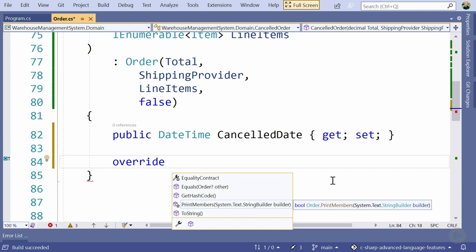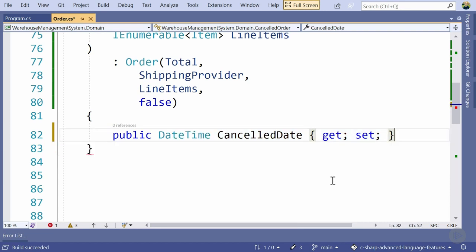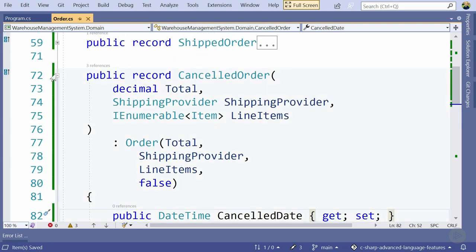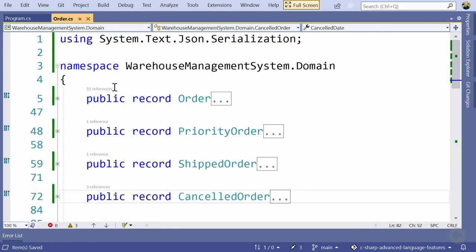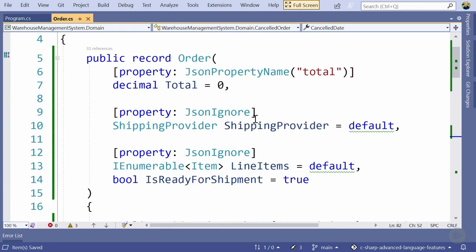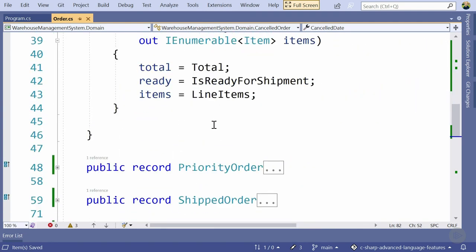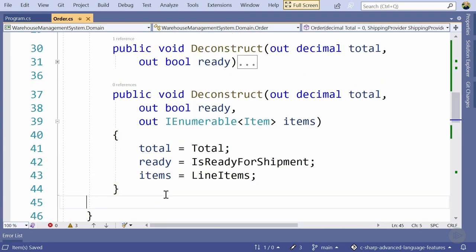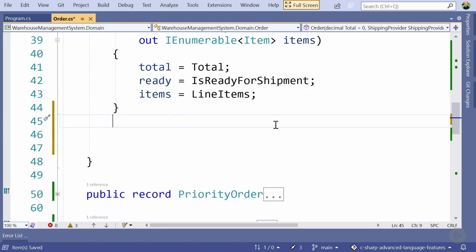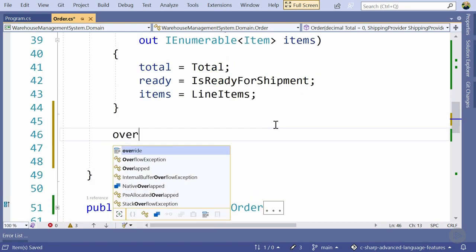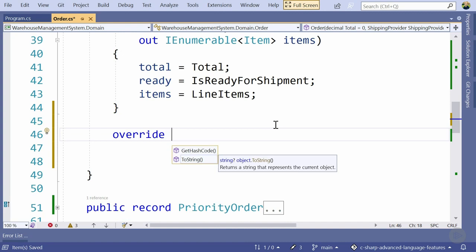This works just like overriding methods in general. Now, if we want to change them in the record order, which is the base class, how do we do that? Let's check if we can override these methods. You'll notice that on the base class, all that we have available to override is get hashcode and toString.